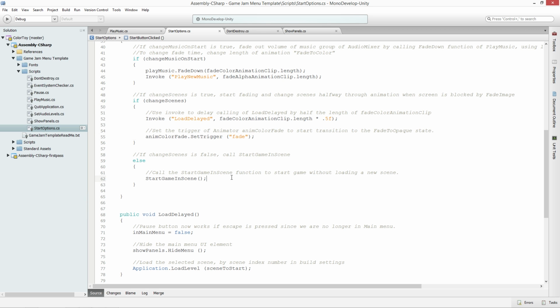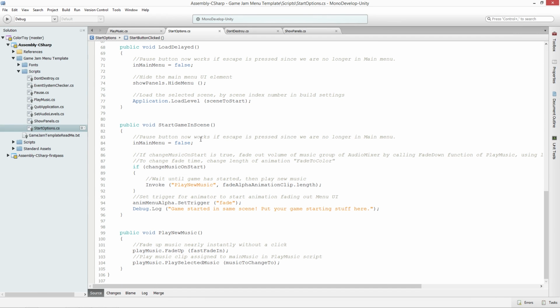And start game in scene basically does a lot of similar stuff. It just sets in main menu to false, checks if we're changing music. If not, it's just going to skip this. But if we are, it's going to invoke play new music. Again, here it's using the fade alpha animation clip length, which is the length of time to fade out the menu canvas. And so it's going to wait for the full fade out and then start playing the new music.